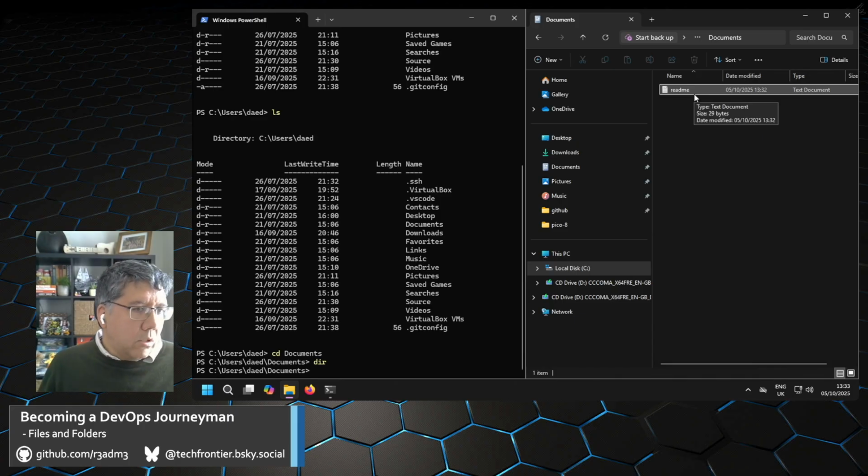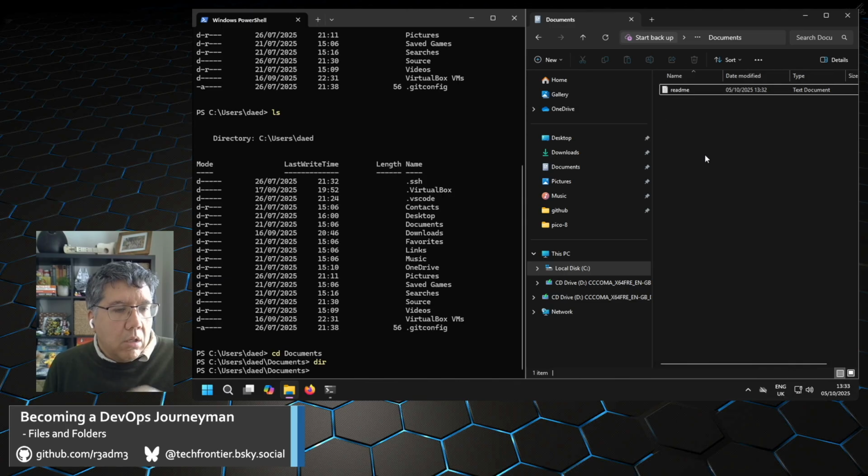Now the operating system here knows that if it's got a text document, if you double click it, it opens it up in a program called Notepad.